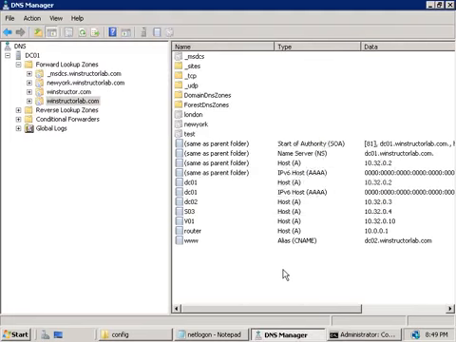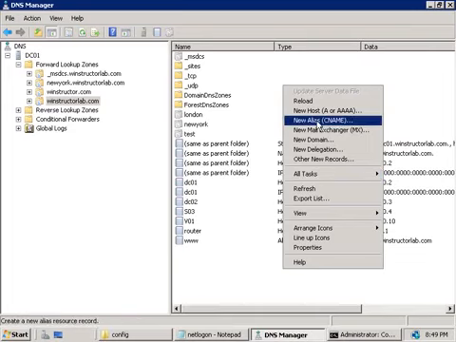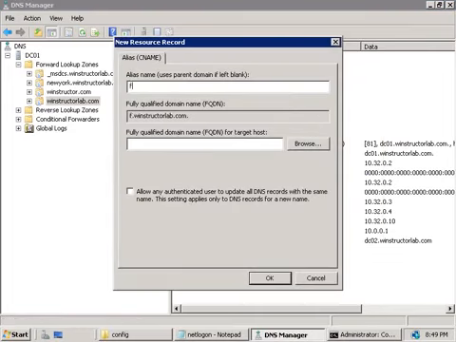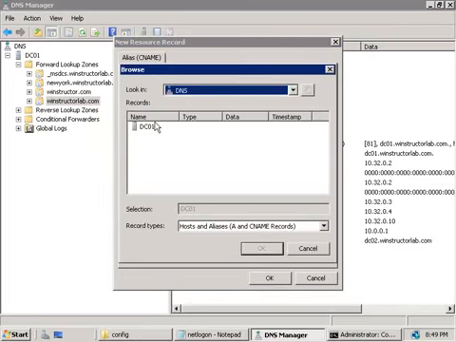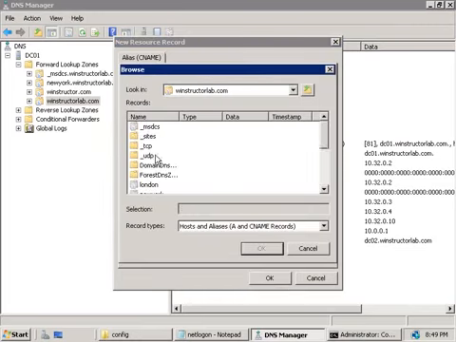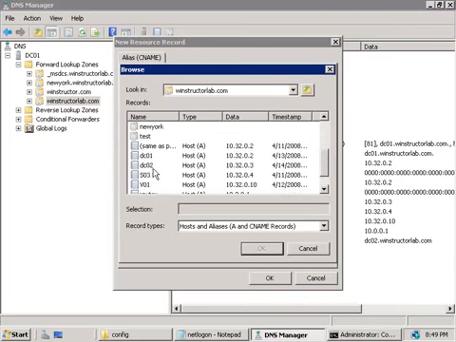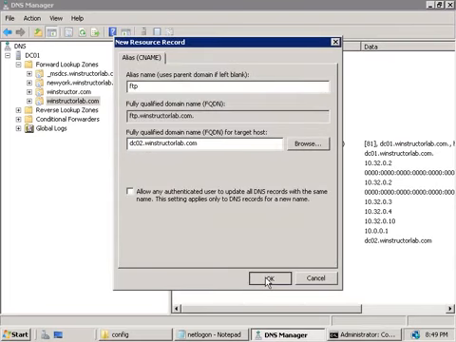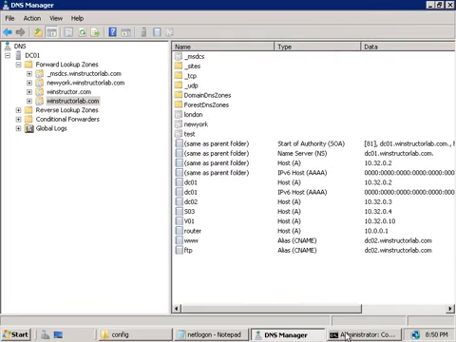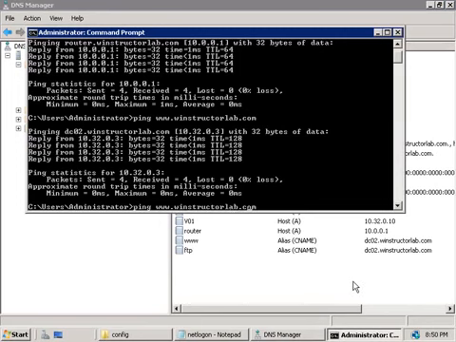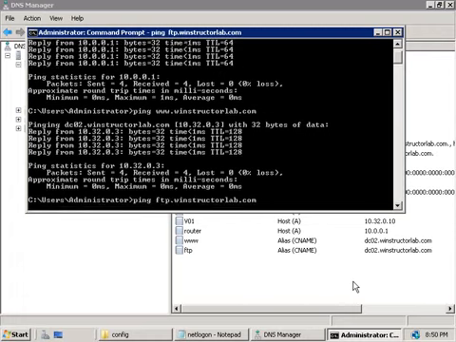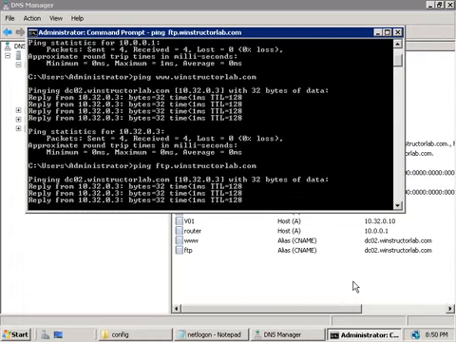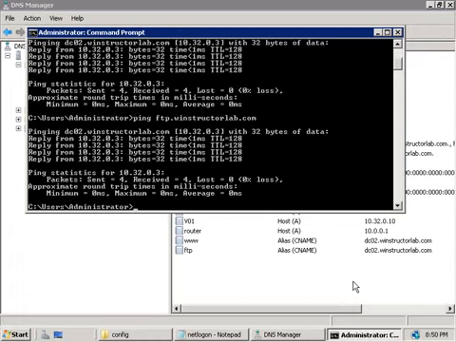So we'll go back to our DNS console and we'll right-click, we'll create a new alias. We'll enter FTP as the alias name, and then we'll click Browse again, and we'll go and locate our server, which is DC02. We'll click OK and OK again. Now we'll go back to our command prompt, and this time we'll try to ping our server ftp.winstructorlab.com, and again, the reply is coming from DC02.